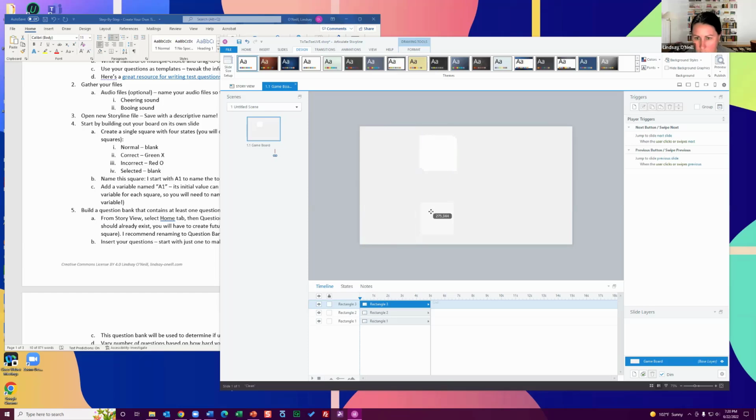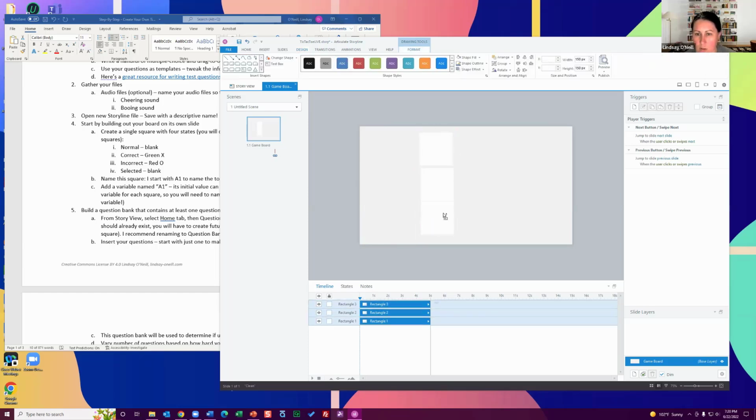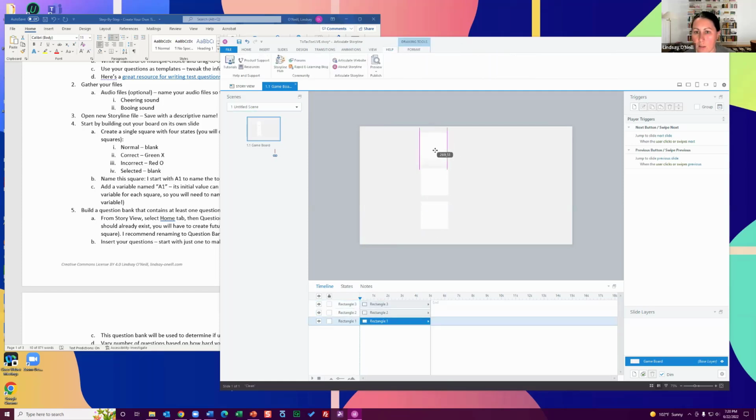Just to make sure the square is the right size. Yeah. It's a little bit too big. I'm going to change this to, let's call it 125, 125. Okay, so I just want to check the size of that square and make sure I'm happy with it.